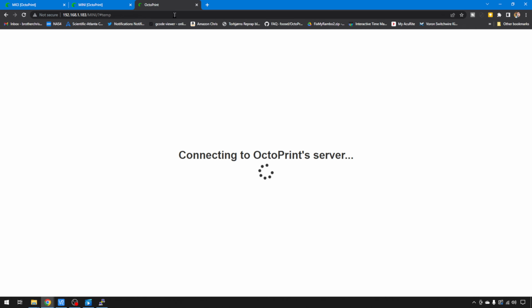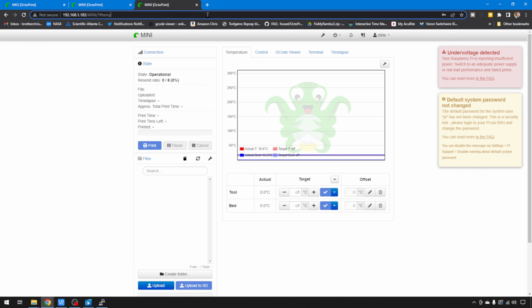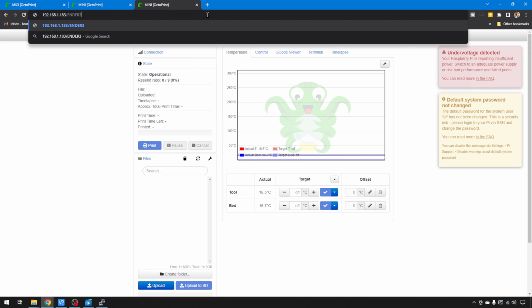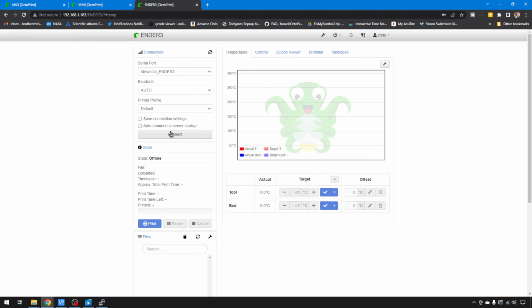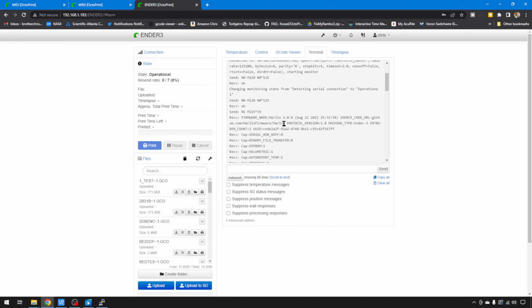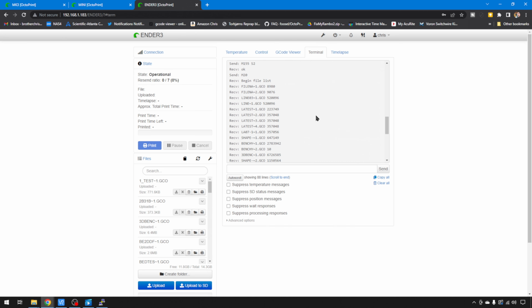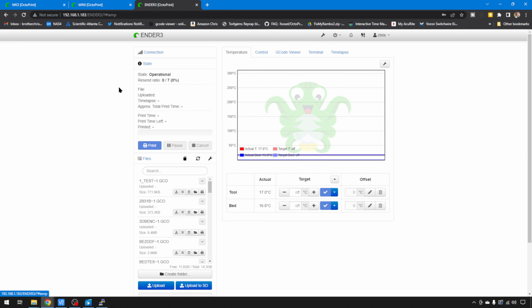And then our final one, we'll go ahead and duplicate, and we'll go to Ender 3. And there's our Ender 3 machine ready to connect up. You can see that in the terminal, it's running Marlin. Just to kind of prove that it's not a Prusa machine, we're up and running on our Ender 3. All 3 printers ready to go, running on the same Raspberry Pi.